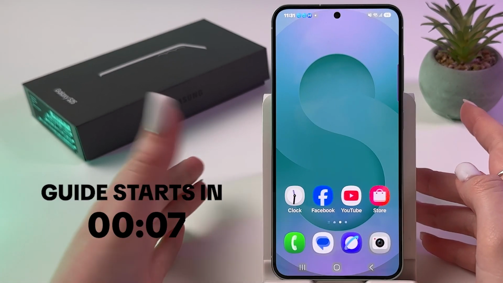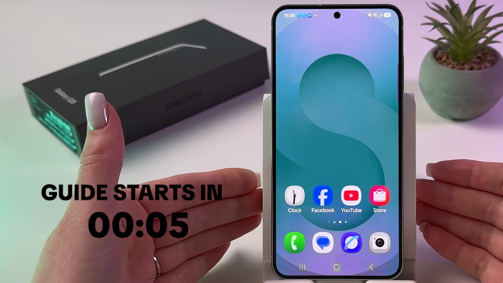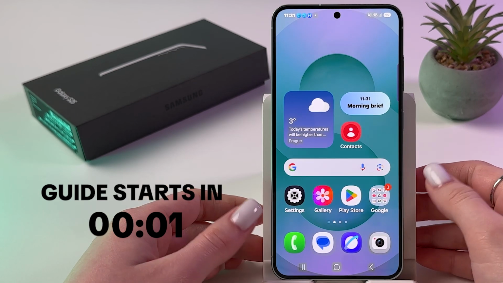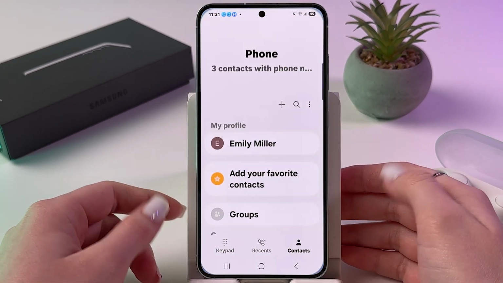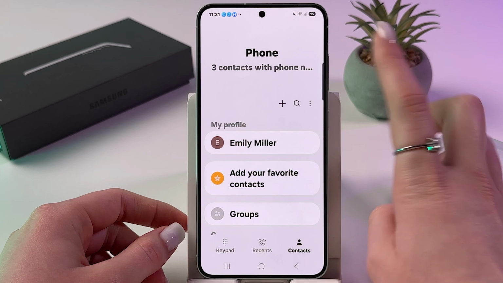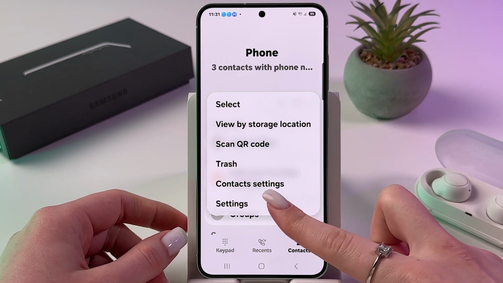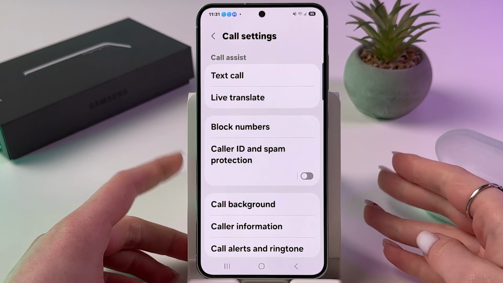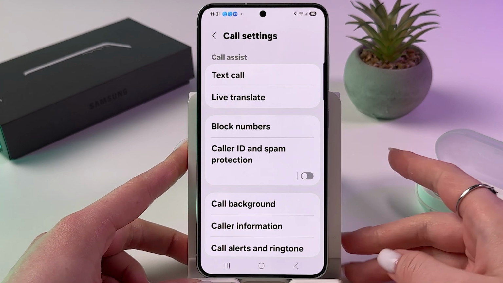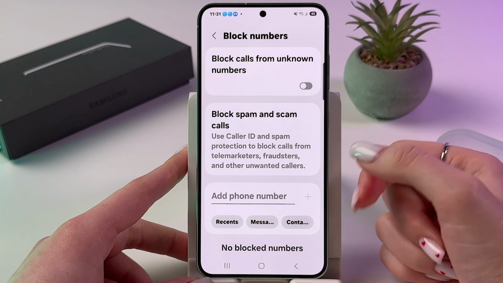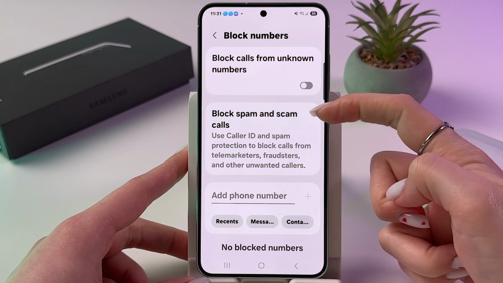Hi, to block spam and scam calls on Samsung Galaxy S25, all you have to do is to find and open your phone app, and after that click on the three dots for more info, and from here choose Settings.